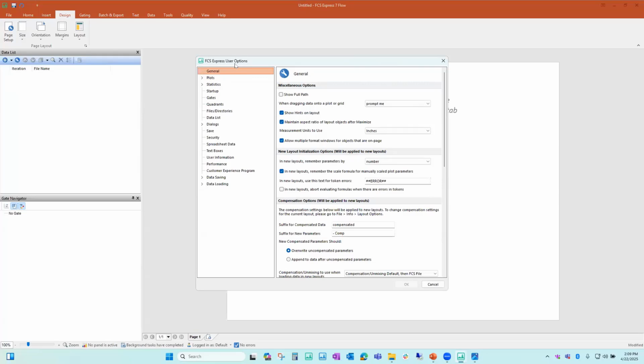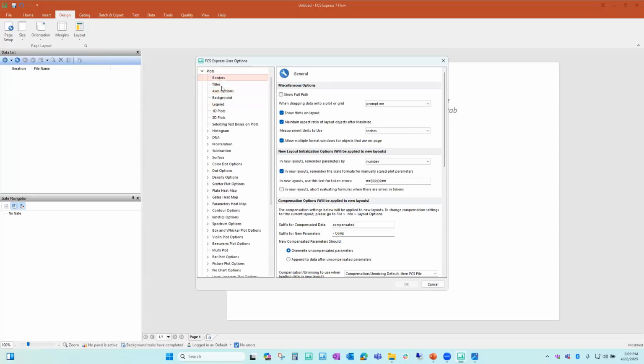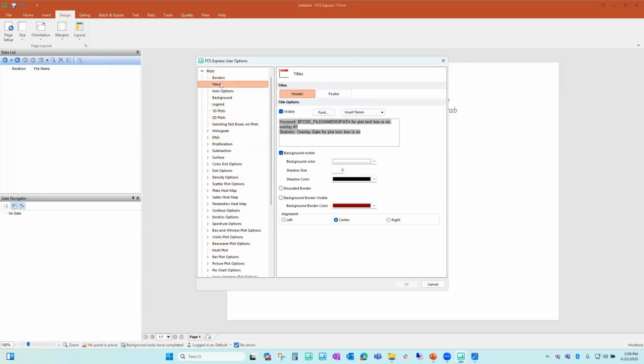It can be as simple as, what do my plots look like? If we come to the plot section of the options, all of the different things that you can change about the plots are here. For example, if you want a certain thing for a title, you can come to the title section and customize what that looks like. That way, when you insert a plot, it will look exactly the way you want it to look rather than just use the default settings.